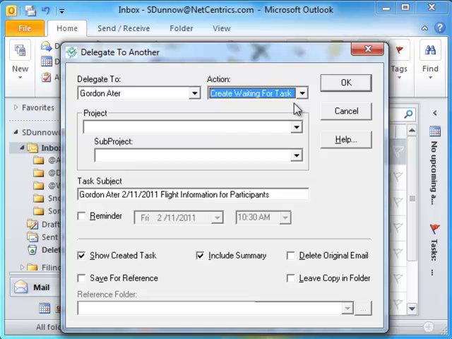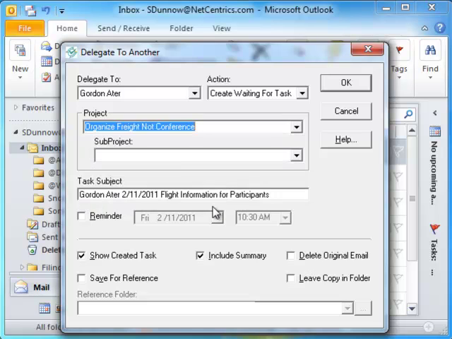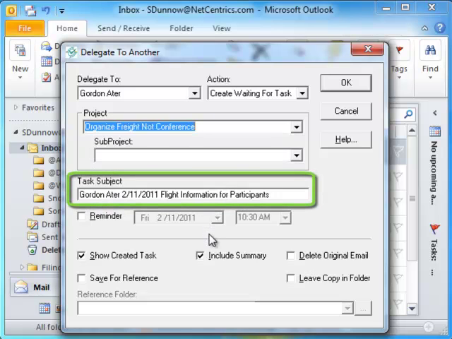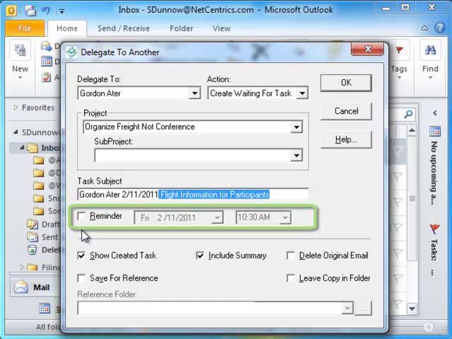This particular message is related to a conference that's coming up, so I'll categorize it with the project Organized Freight Knot Conference. The subject line will default to the contact you're delegating to, the date you delegated the message, and the subject line of the original message. You can choose to set a reminder on the task by checking the Remind checkbox.